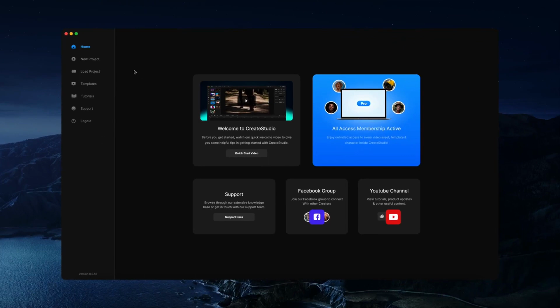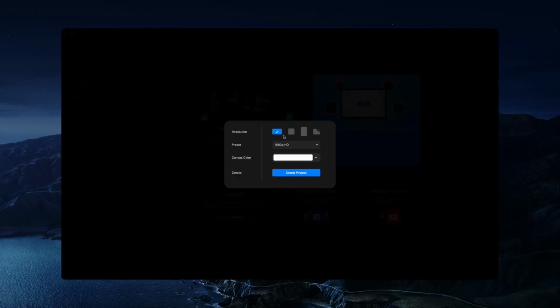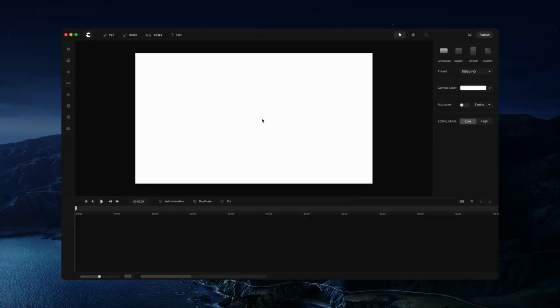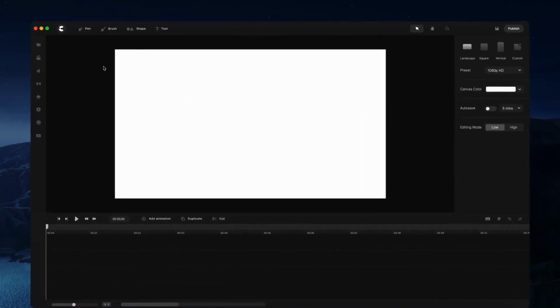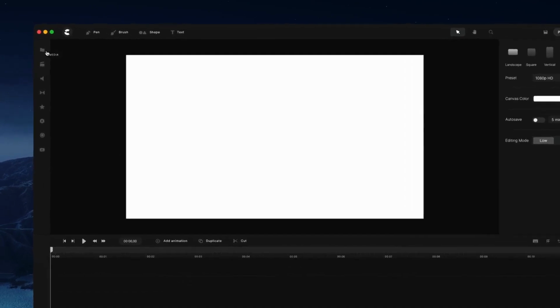Now to create your first project, simply click on New Project. You can choose the resolution that you like and you can go ahead and click on Create Project. So this is the main editor. It's really designed in a simplified way to make things really easy for you to create your videos.